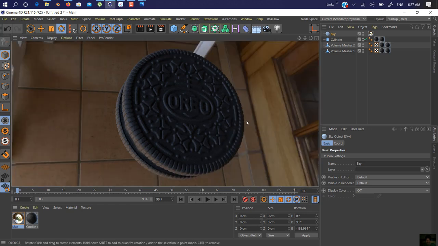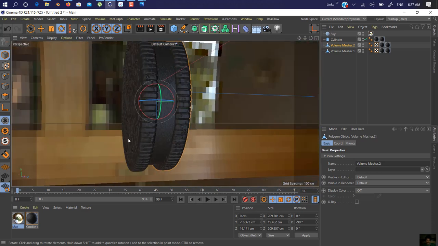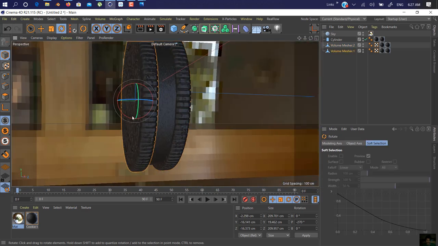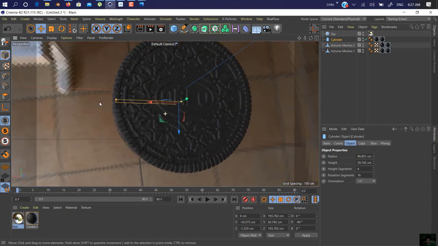As you can see here, we have a simple Oreo texture, so we need to make our cylinder a little bit bigger, because we need to see it like that.